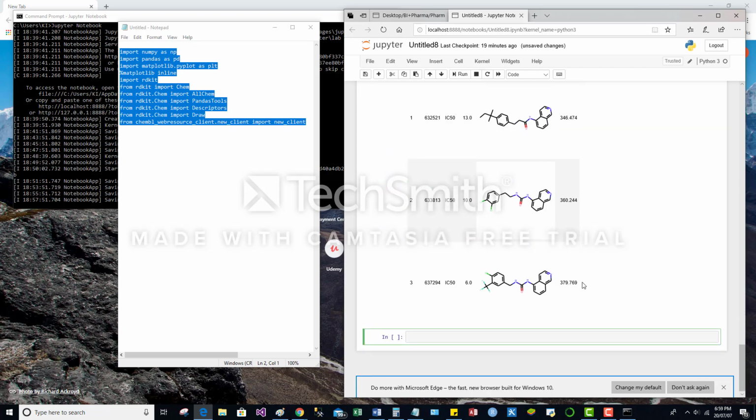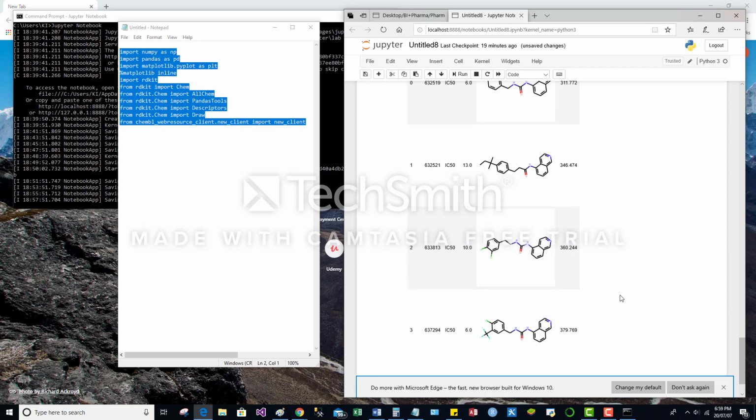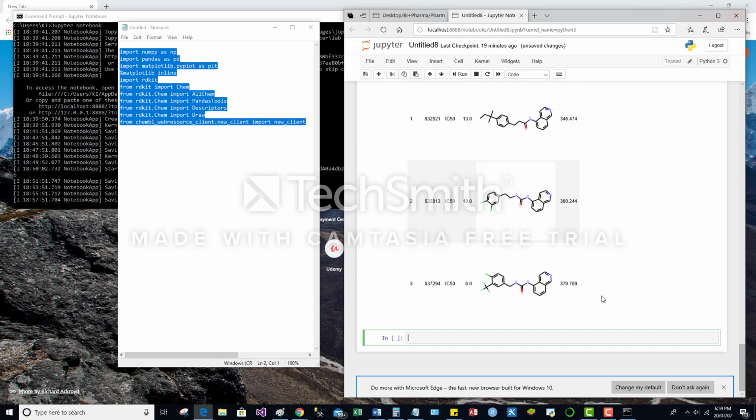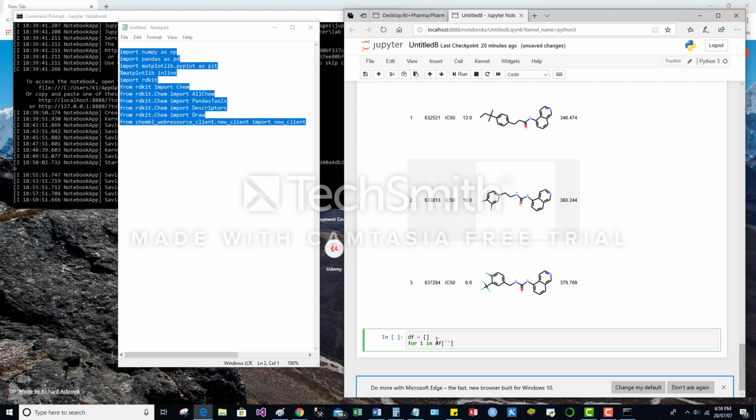Now what else can we do? Since we have the molecule and molecular weight, we can check how many compounds follow the Lipinski rule or not. In order to do that, we have to create another column. We can create an empty list and loop over all these molecular weights and create the if-else statement, for i. If i is less than or equal to 500, we can put the rules, different rules here.